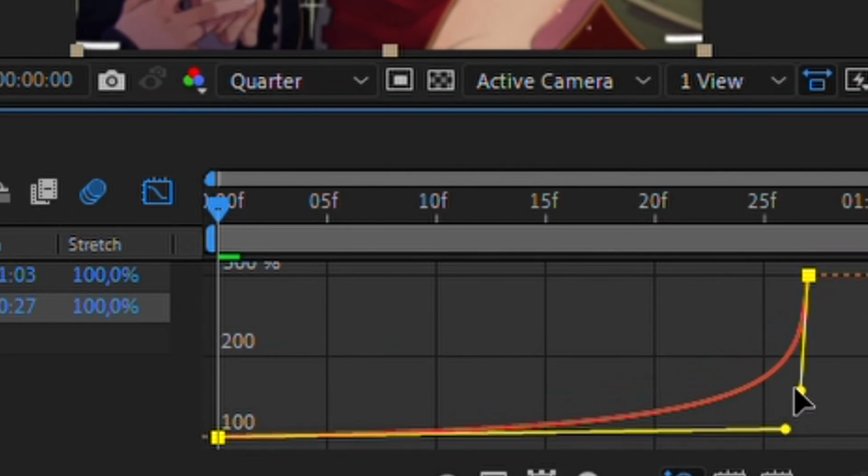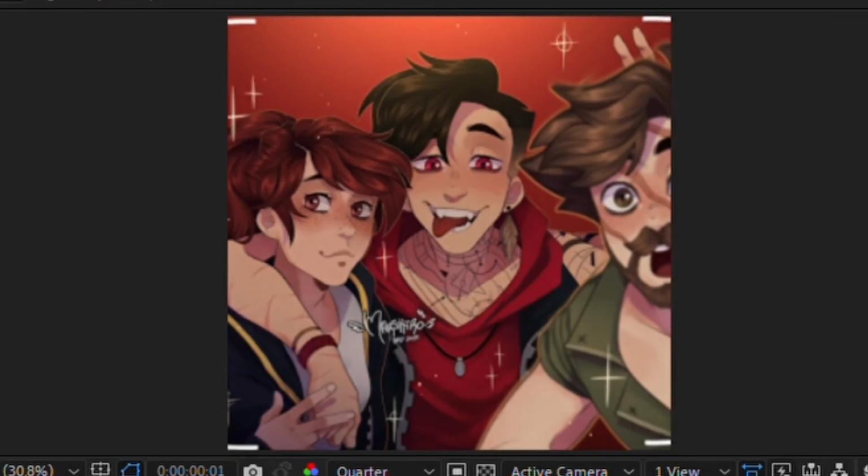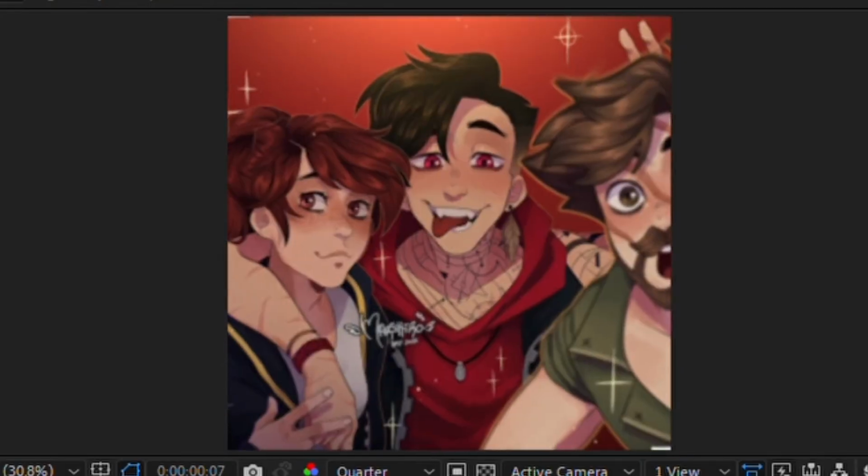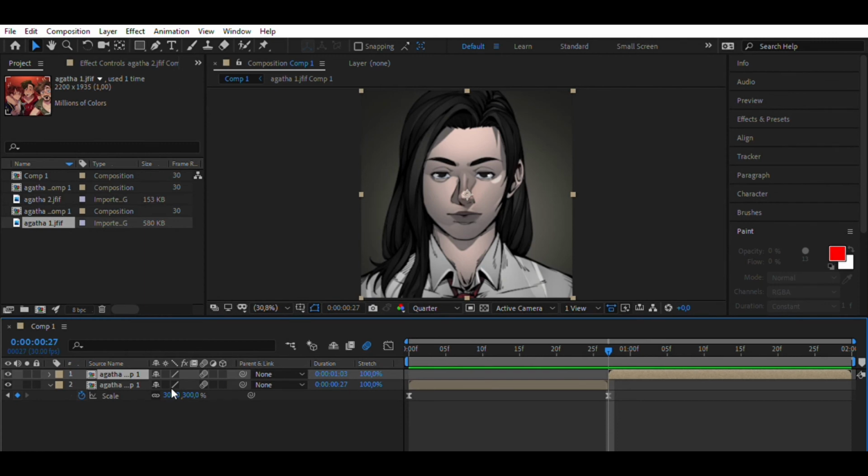But why did I do this graph? Well, I want my transition to be slow at the beginning, and at the end I want it to be fast. So I use my graph going slowly in the beginning and fast at the end. So this is how it went. Now we are going to have to continue our transition.